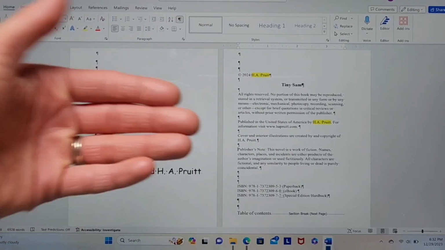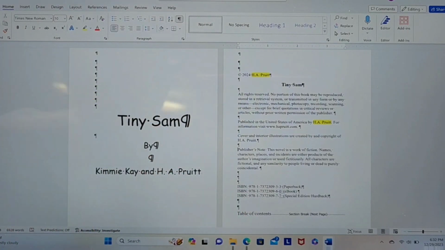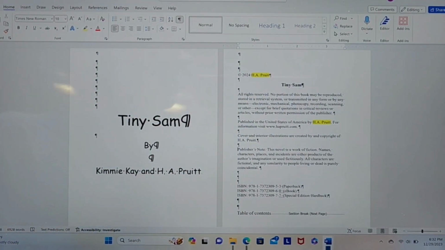And then publisher's note. So publisher's note is for works of fiction. You don't need this if you're doing poetry, which is technically nonfiction, unless your poems are fiction. Poetry is kind of, it can be whatever it wants to be.